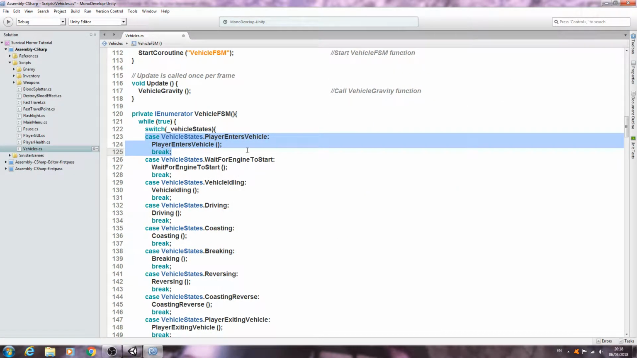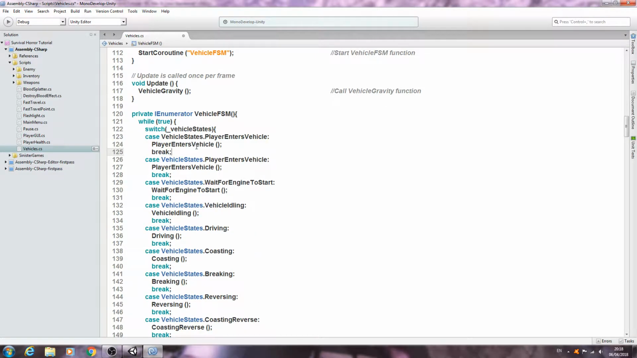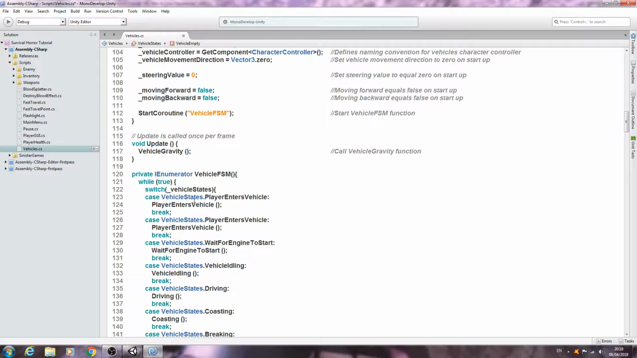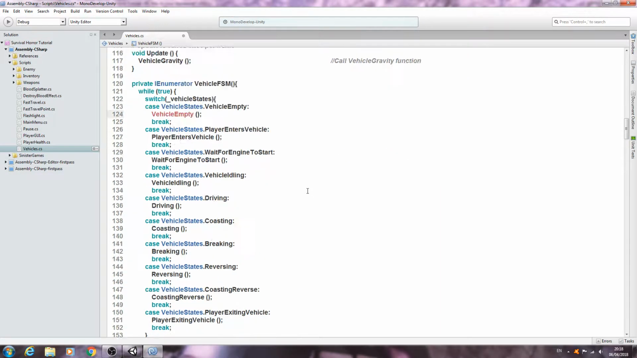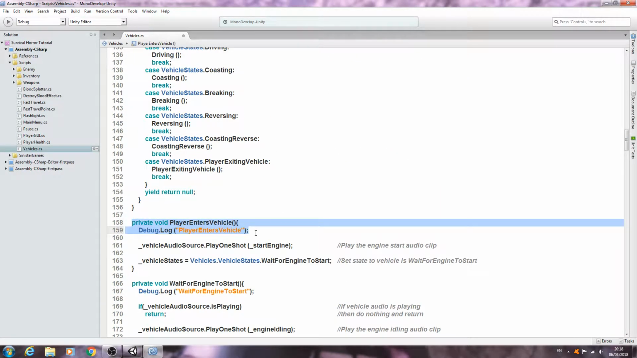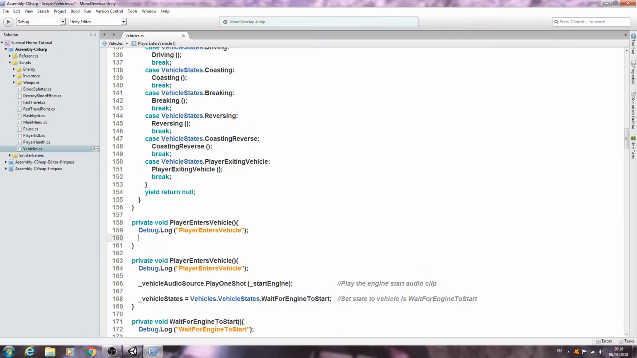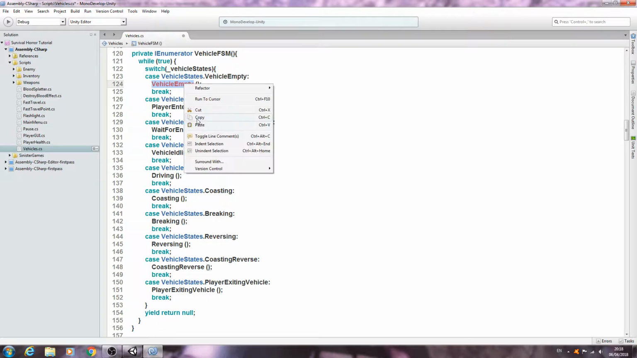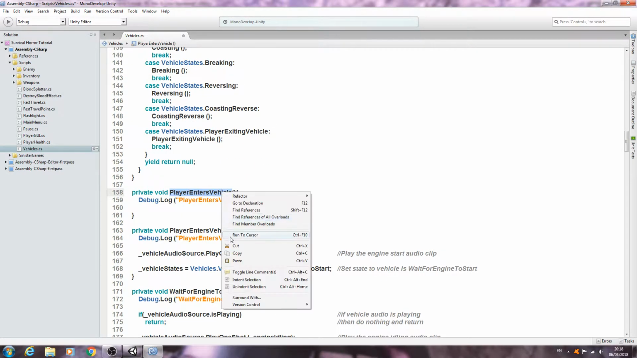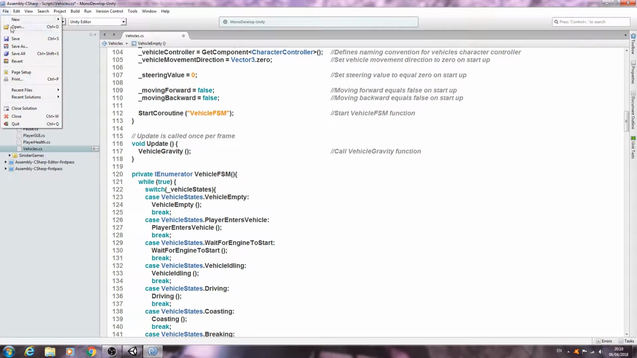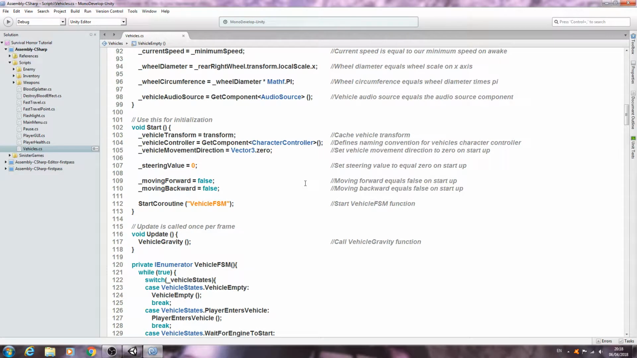Let's come to the finite state machine. We'll copy one of the case blocks. We'll paste it in at the very top again. And we'll change that to vehicle empty. Don't worry about the red error. And I'm going to copy these 2 lines here. And I'll change the naming convention to that new state, and that should and has got rid of the red error.